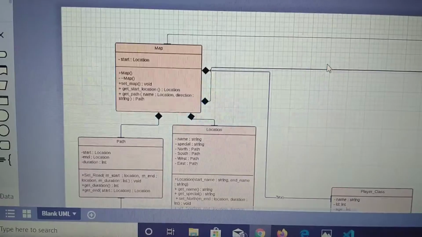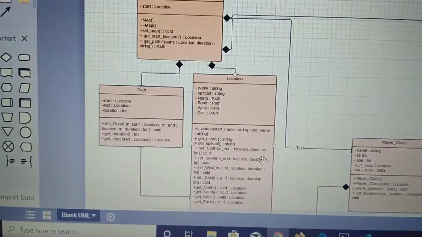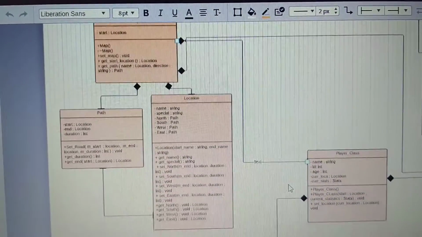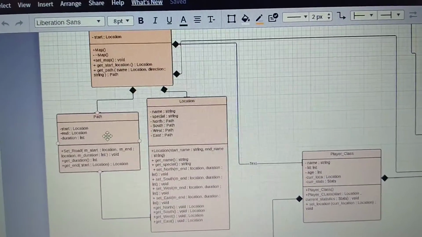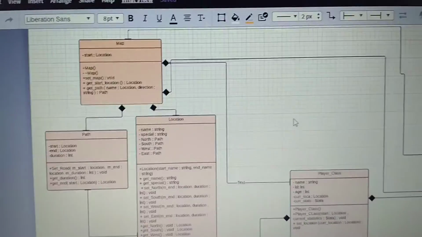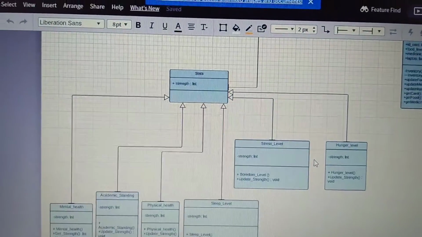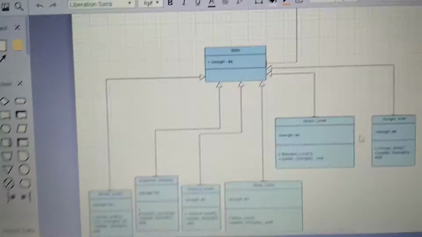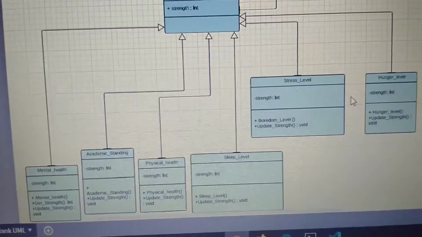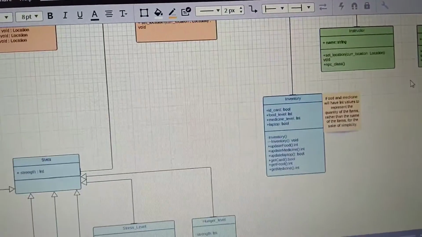And we have made a class for the map, which is essentially going to contain the game's map, and we have linked it with the class of location, and path is essentially going to be the path from one location to the other. You can also see the relationships between these classes. We have a class for the player, and a class for the stats. Stats are going to be the statistics of the player, as you can see: his mental health, the academic standing, the physical health, and so on, which the user is going to be controlling.